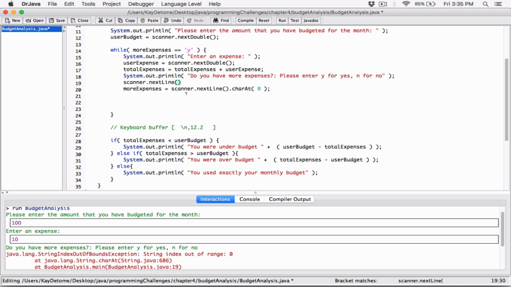You've called this scanner.nextLine, so it's going to go ahead. There was a new line character here, so it's going to go ahead and clear it off. It's going to consume that new line character, but it's not going to store it in any variable. It's just going to consume it. And when you do that, you've cleared the way for this next line. So when this next line is called, the user is going to type in something, let's say y, or yes. It's going to take the character at position 0 of yes, and it's going to return it. But initially there was nothing.